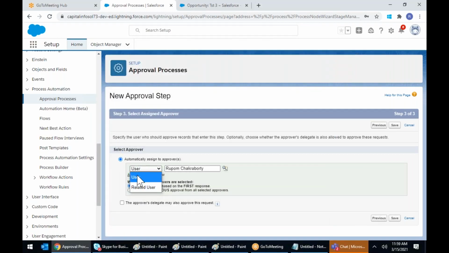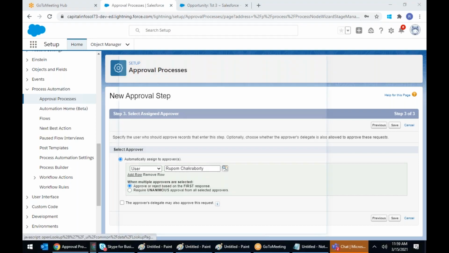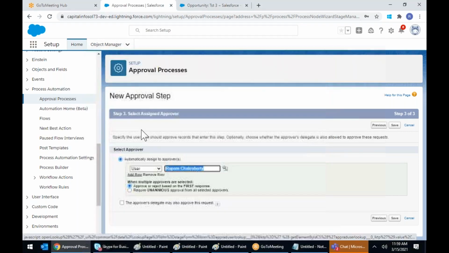Right? Here, I'm selecting who is the approver, Sachin or Rupam. Able to understand? Right? Next, approver can delegate. If Rupam is not able to approve, he can pass it to someone else. This is that checkbox. If you uncheck it, then Rupam cannot pass it to anyone else for approval.